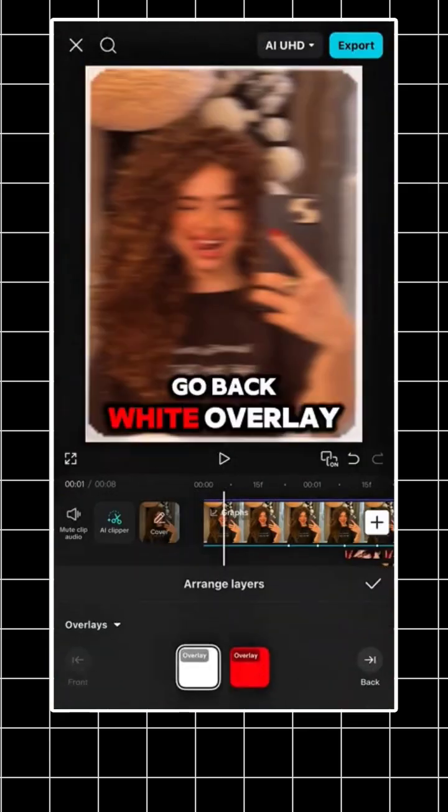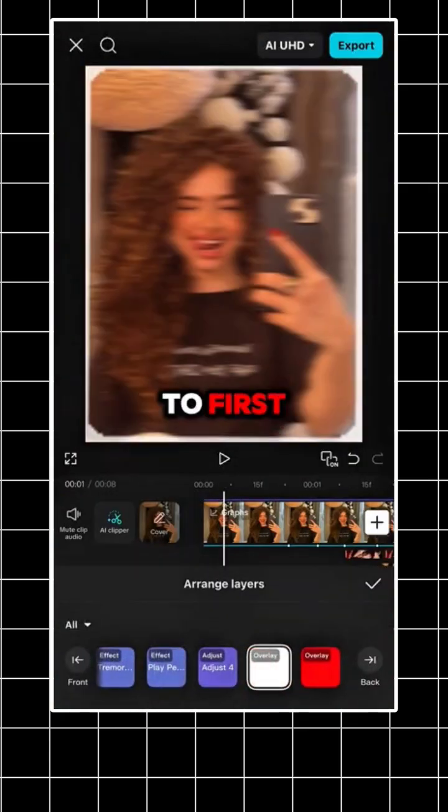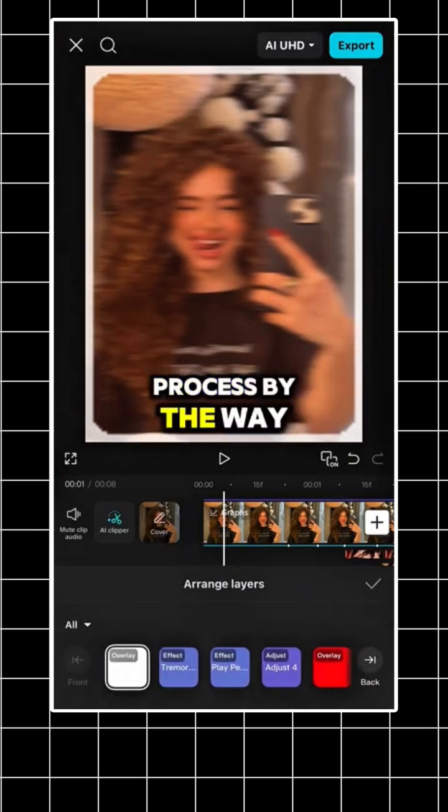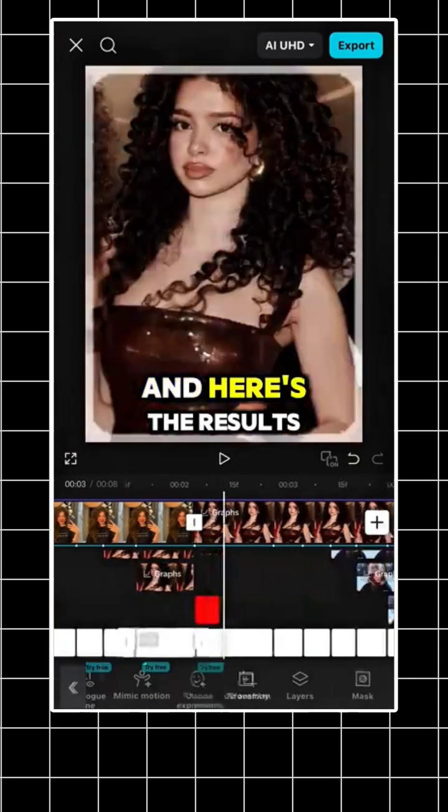After that, go back to white overlay and set this each layers to first and do the same process by the way. And you'll get this smooth cinematic result.